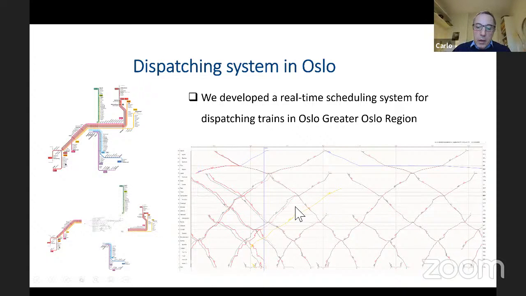So what you see here is actually the output of the problem, the thing that is shown to the dispatchers.